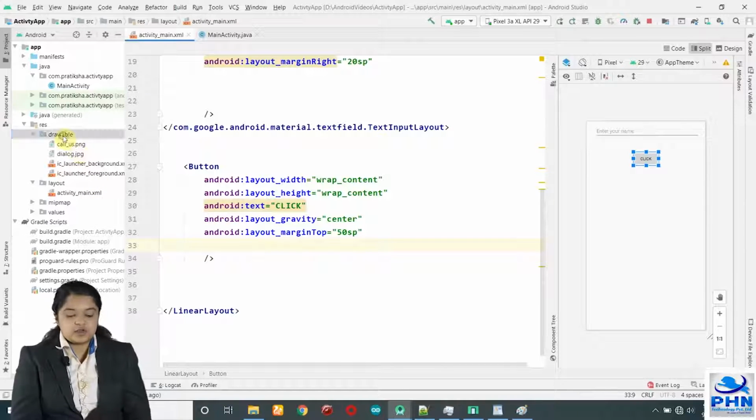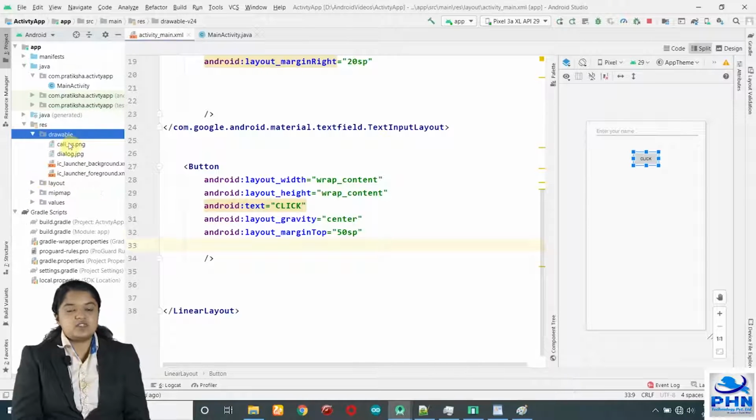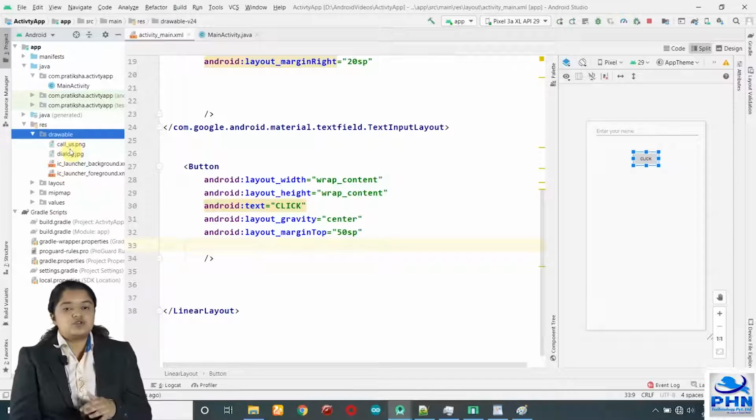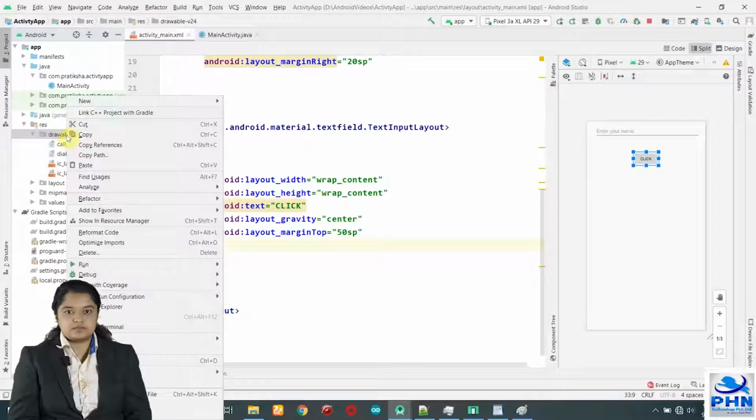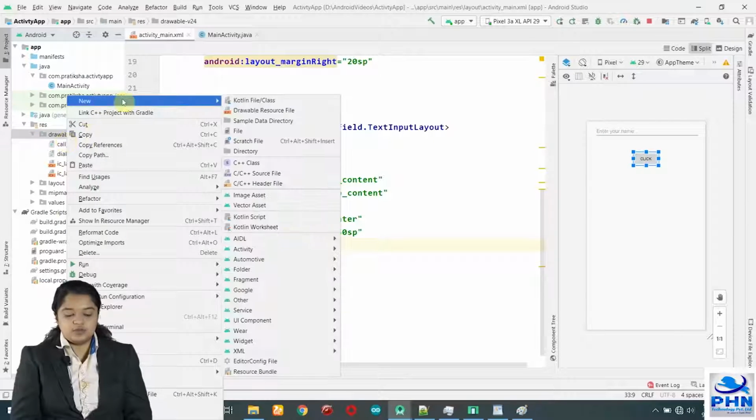See, first of all, we will go to this drawable folder. Till now we were dealing with layout, and what was the use of drawable folder? It was used to store different icons, different images. If you have to use an image, we store it in drawable folder. Now we are going to use this drawable folder. So right click on the drawable folder, go to new, drawable resource file.